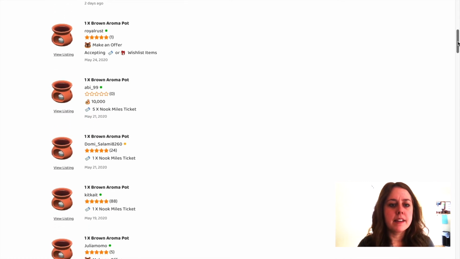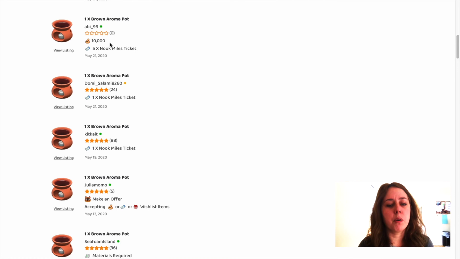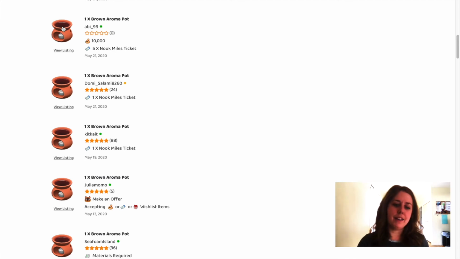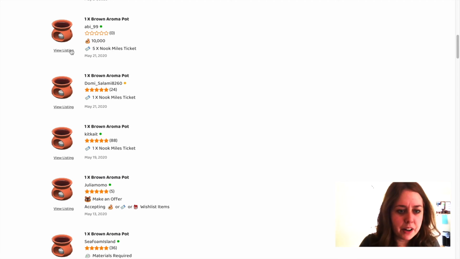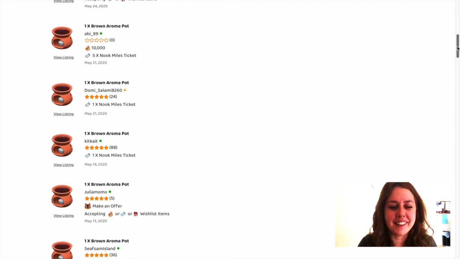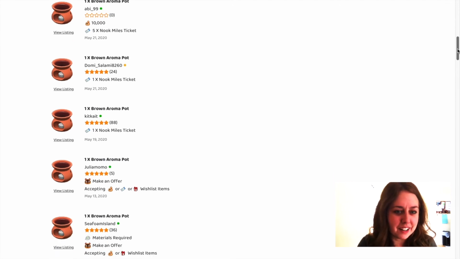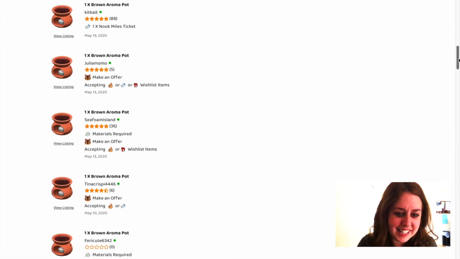Here we go. So here we can find people who don't want offers, but they know exactly what they want for it. So this person here wants 10,000 bells and 5 Nook Mile tickets for it, which is maybe a little bit excessive for this pot, but you never know. Here we go. Here's one person who's selling it for 1 Nook Mile ticket. That's probably a little bit more reasonable, I guess, for this. But this isn't for the DIY, it's just for the item. So it must be a pretty good aroma pot, if you ask me.